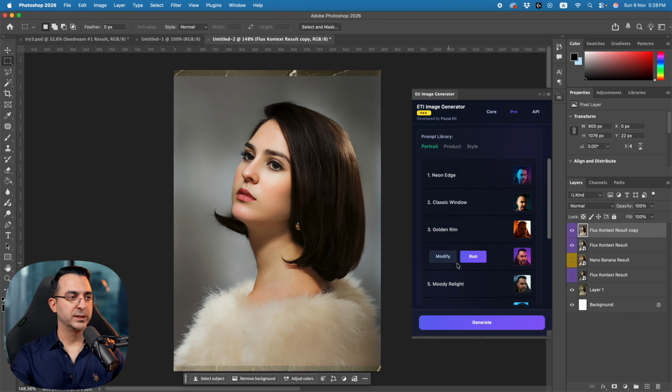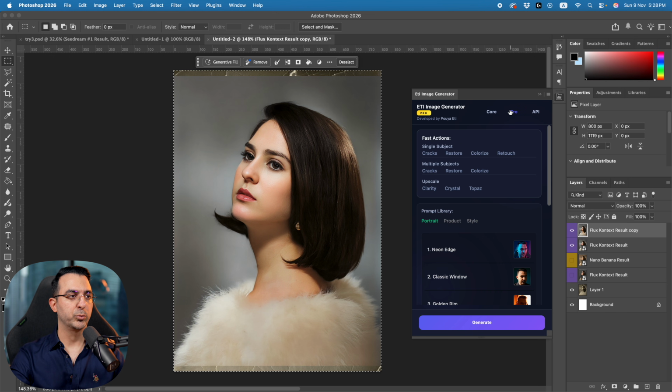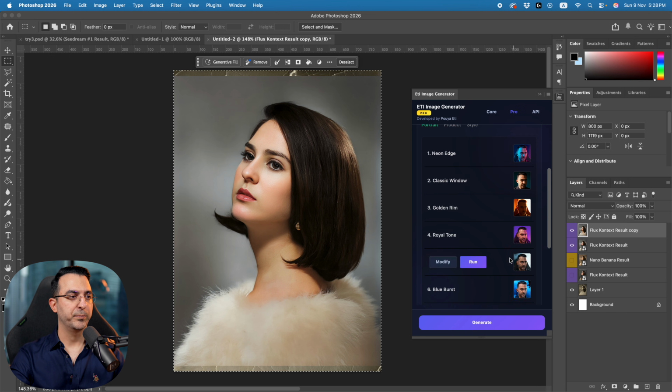The way it works is that if you hover your mouse on each of these, it will give you two options, one modify and the other one run. If I click on modify, it will load the prompt here for me, and I can change it. I can change the colors, or I can add or remove something from the prompt. And then I can use the model that I want and click on generate. Also, we can just select our image and come to the Pro tab, and here just click on run and it will generate our image.